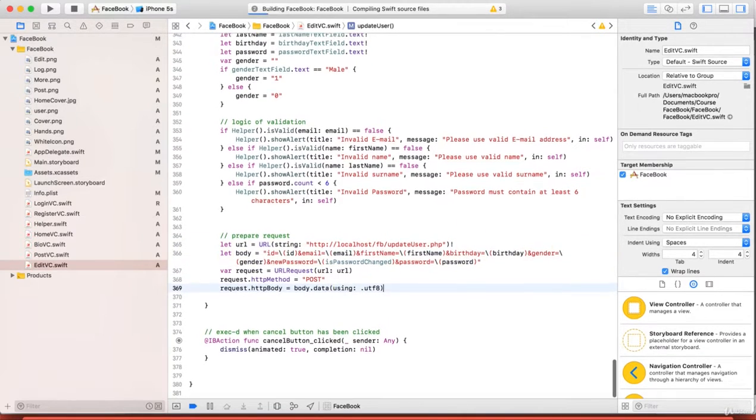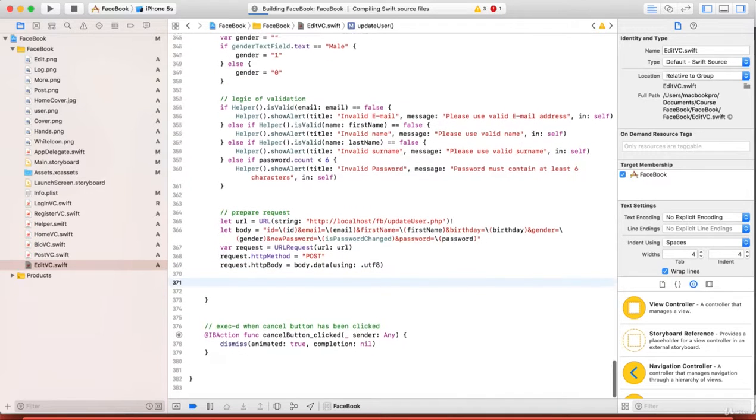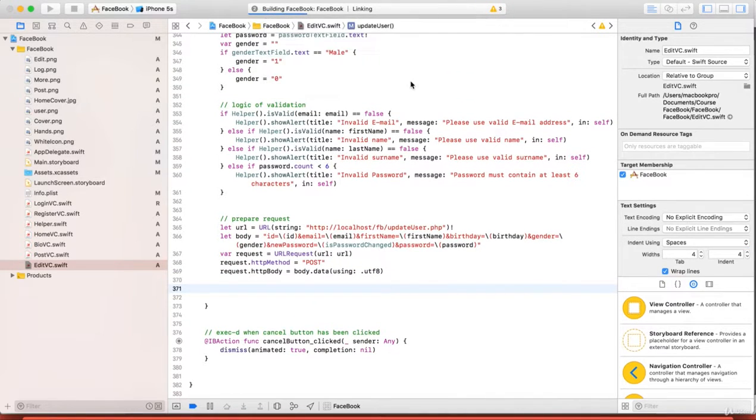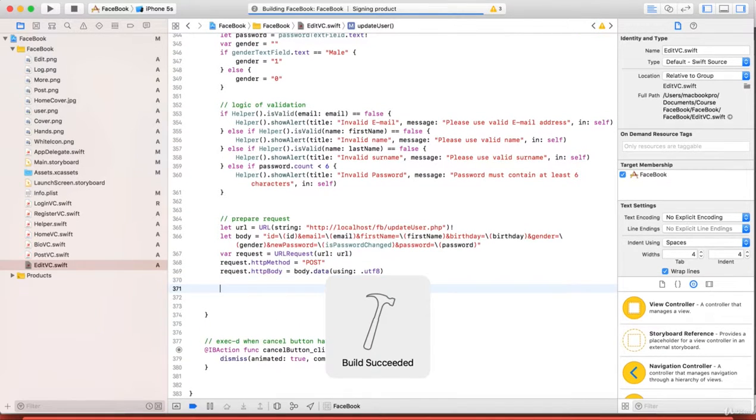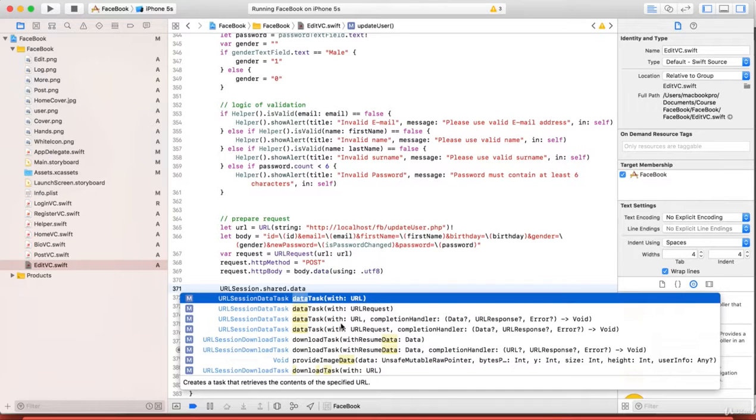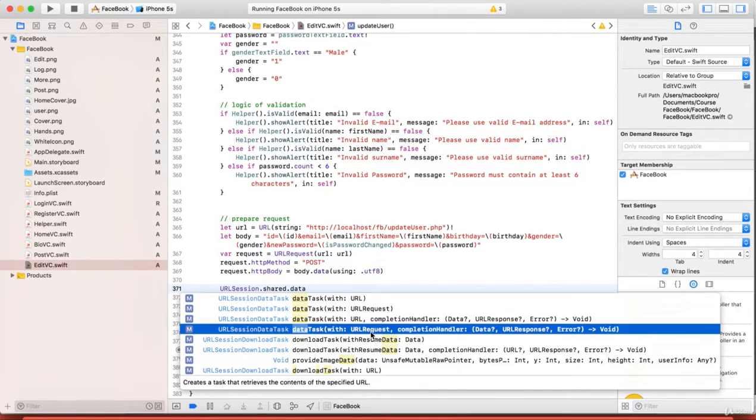This new password must be removed from there. Yeah, and here we go. And the last step will be to execute this request. We're doing a URLSession.shared.dataTask with the URL, with the request and the completion handler.